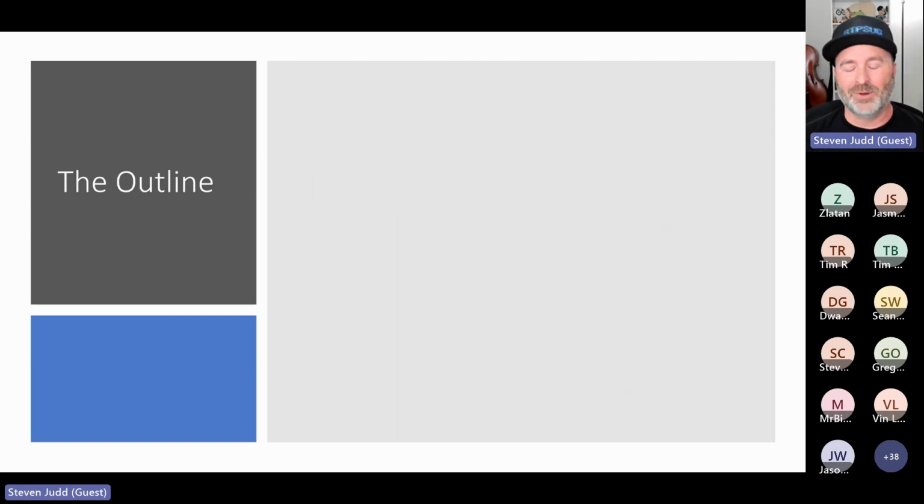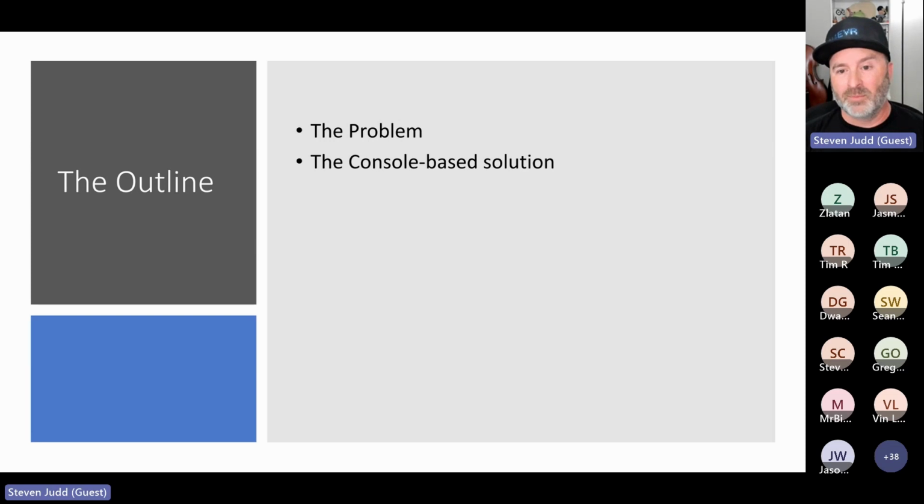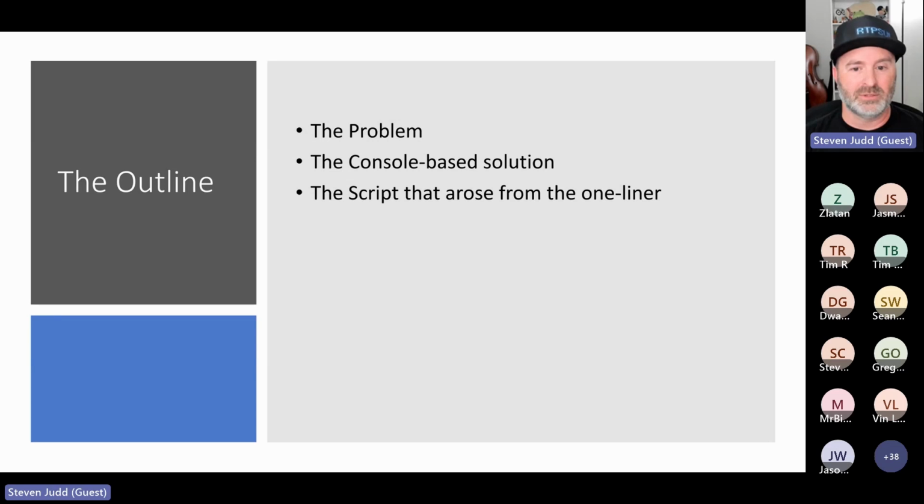All right, let's talk about what we're going to talk about. We're going to talk about the problem, because we're going to start with the problem and try and solve it. And then from that problem, we're going to look at a console-based solution. From the console-based solution, we're going to write a script that came from the one-liner that we wrote in order to solve the problem. Then there's the fancification of the script. We're going to take that script and make it awesome, or at least more awesome.